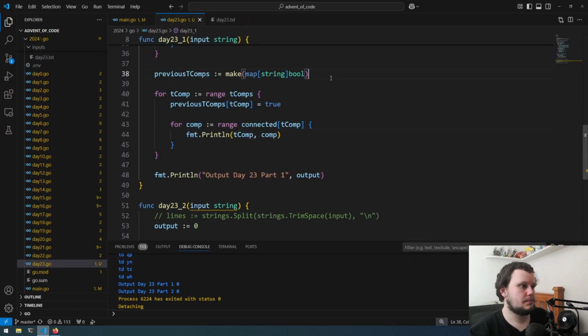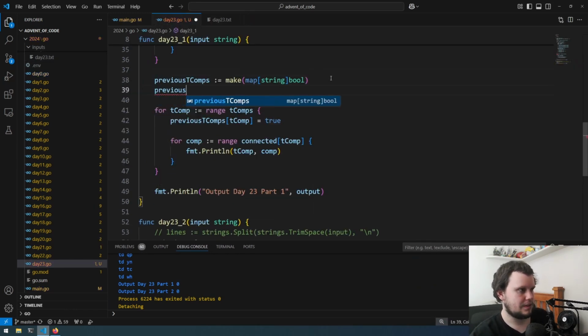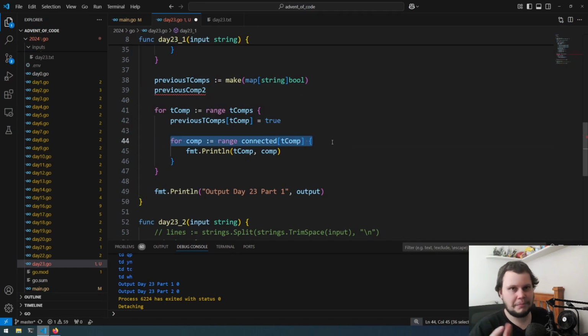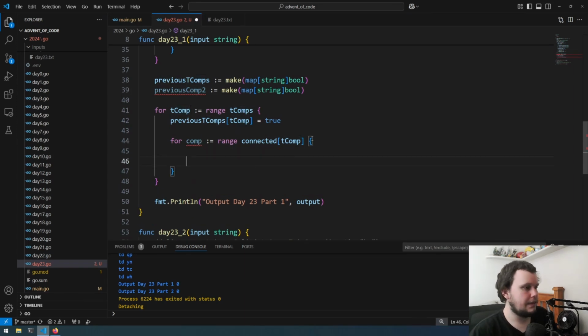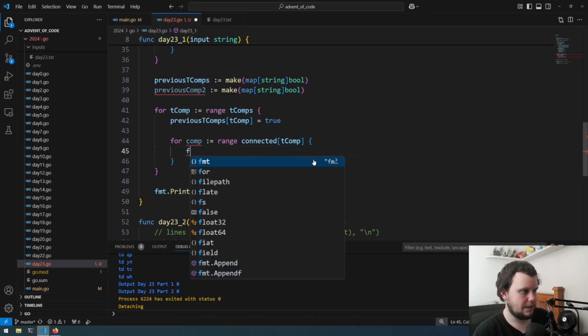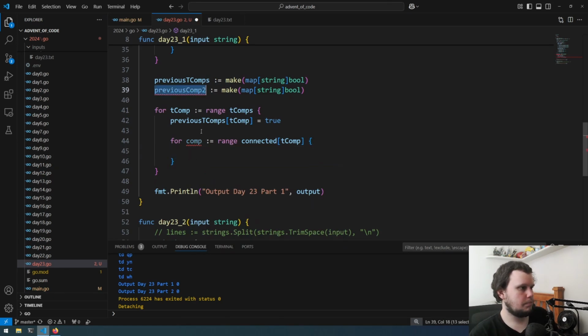Okay, I also need previous comp 2. So what we're looping over here is the second computer in the trio. So we've got computer 1, computer 2. Even though I've called this comp, I'm going to call it, actually we'll do previous comp 2, this equals true.